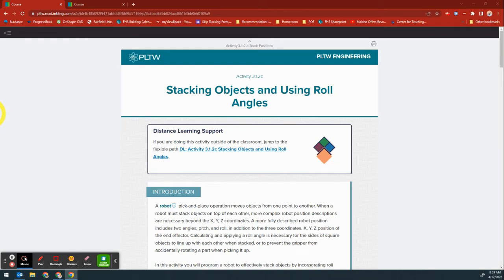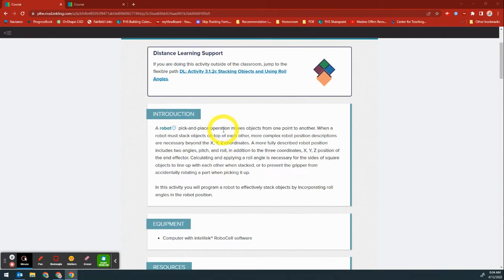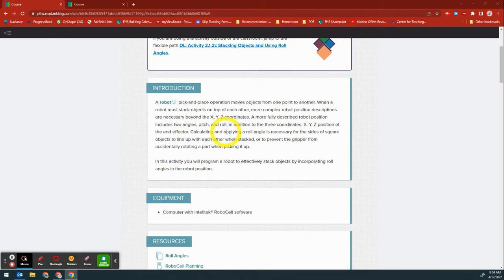This is Mr. Louie. I'm here to talk to you guys about Activity 3.1.2c, stacking objects and using roll angles for our computer integrated manufacturing class. So, if you're watching this and you are unable to use the RoboCell and the CellSetup software because you are working from home, then I recommend you look at the Distance Learning Activity 3.1.2c, stacking objects and using roll angles. However, today we're going to talk about the in-class assignment.